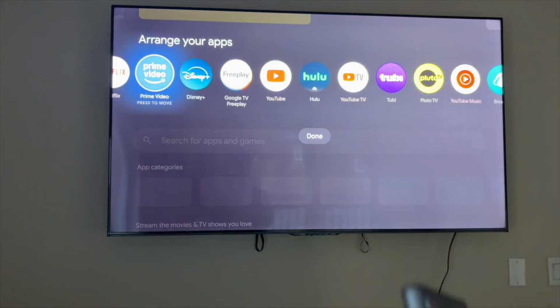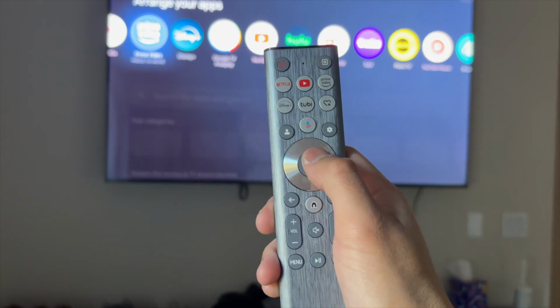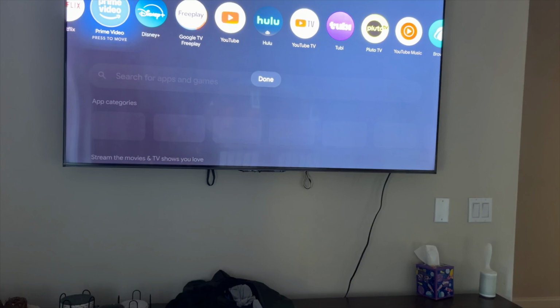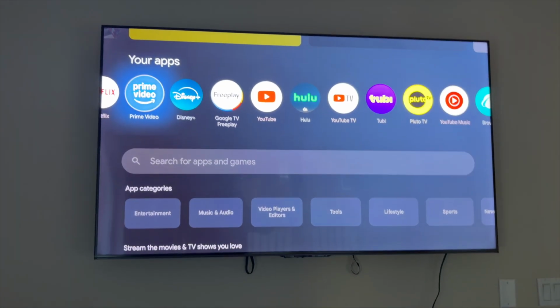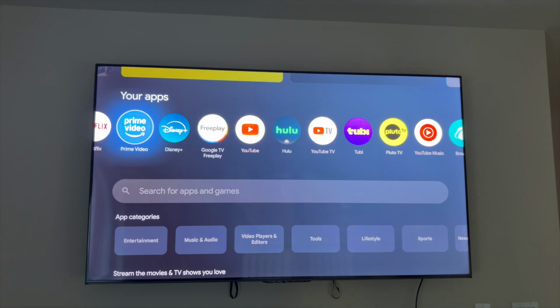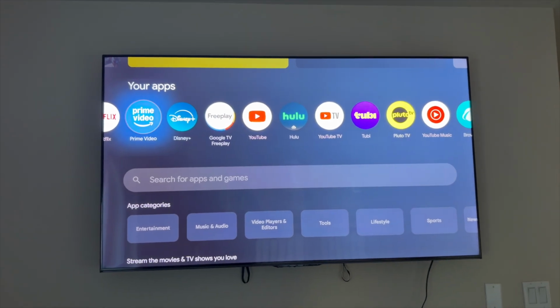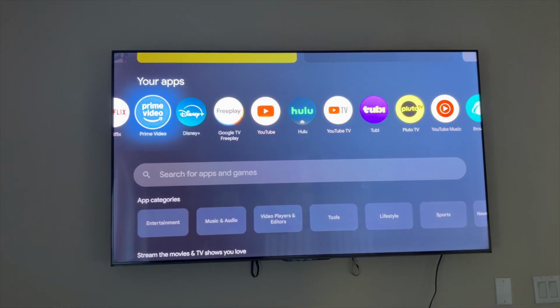Now, if there's other apps that you want to go ahead and rearrange, same thing, you can press and hold the OK button in order to rearrange it. And then once you're done, simply click on done and there you have it. But that right there, guys, is the best and easiest way that I know of to actually go ahead and rearrange the apps on your Hisense TV.